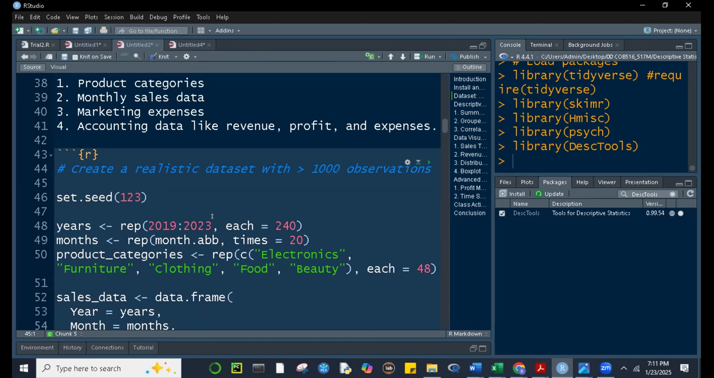create or generate data, we will have the same. We will have the same. So let's start first with this one. What's happening here? We have years, and then you have this.